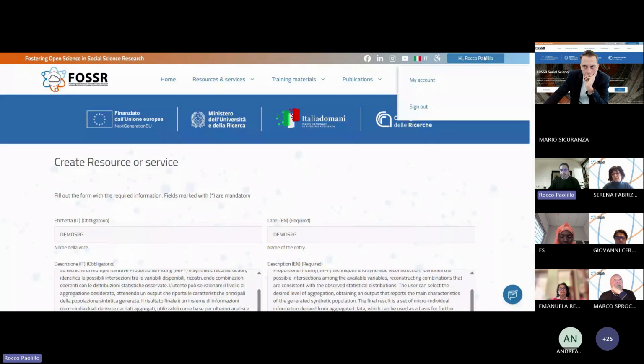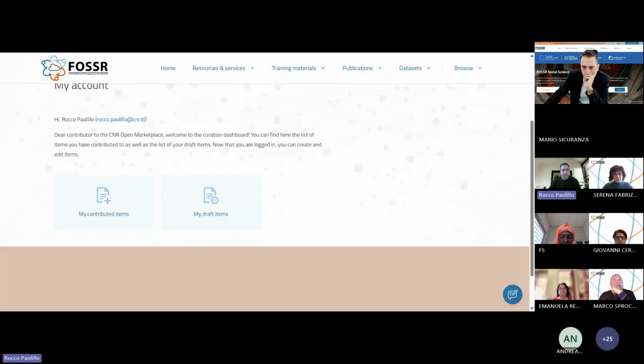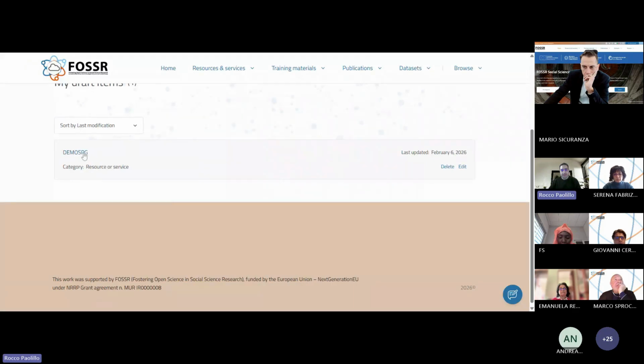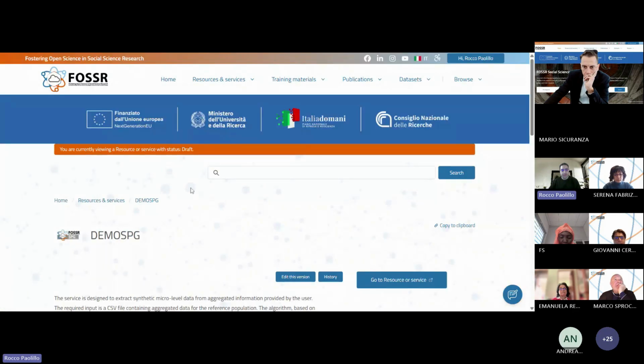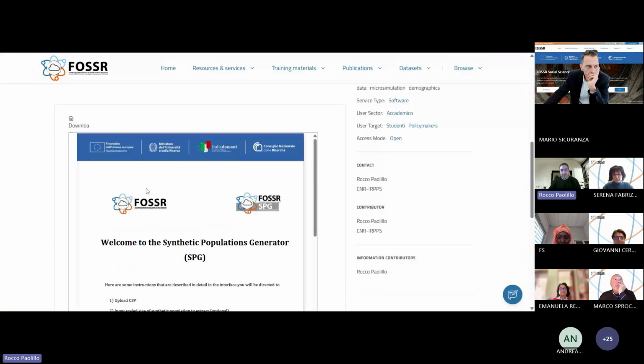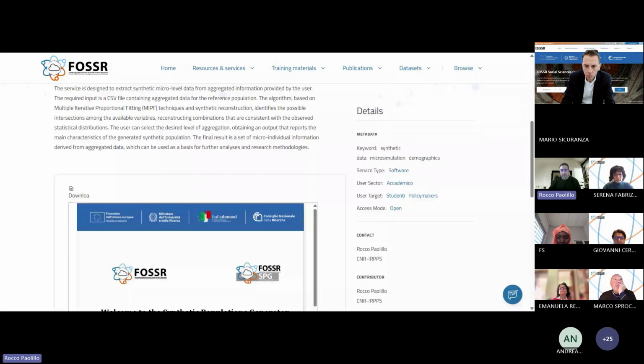Okay, so I go to my account. I should find my draft items here, the demo that I just prepared. I open it again. It tells me it's a draft. It tells me what it looks like. So you can see here the metadata, the service type, the sector that people might be interested in, the users.